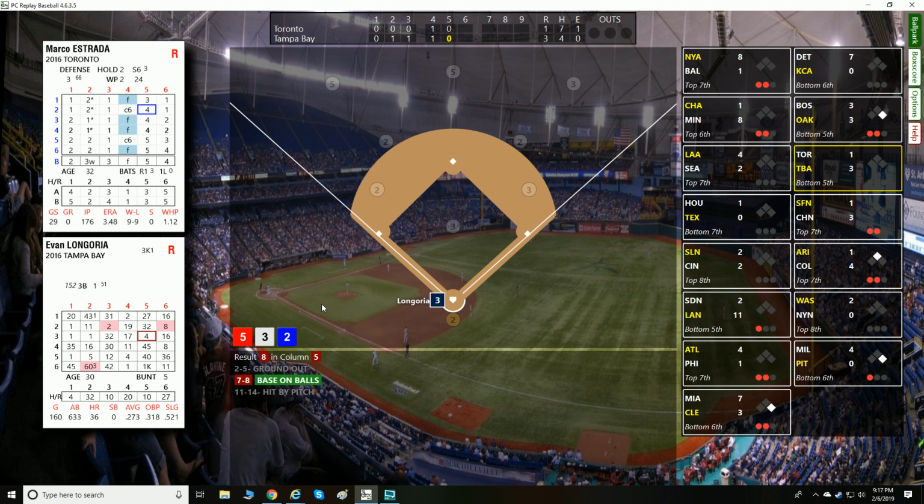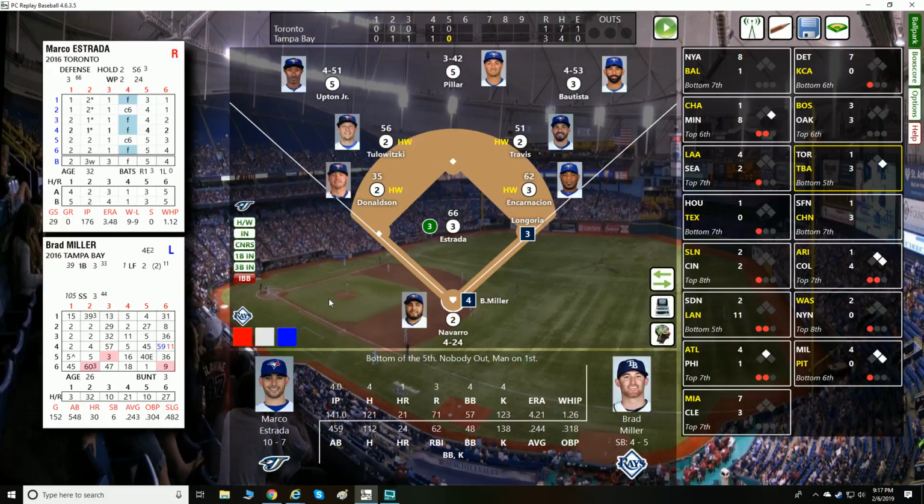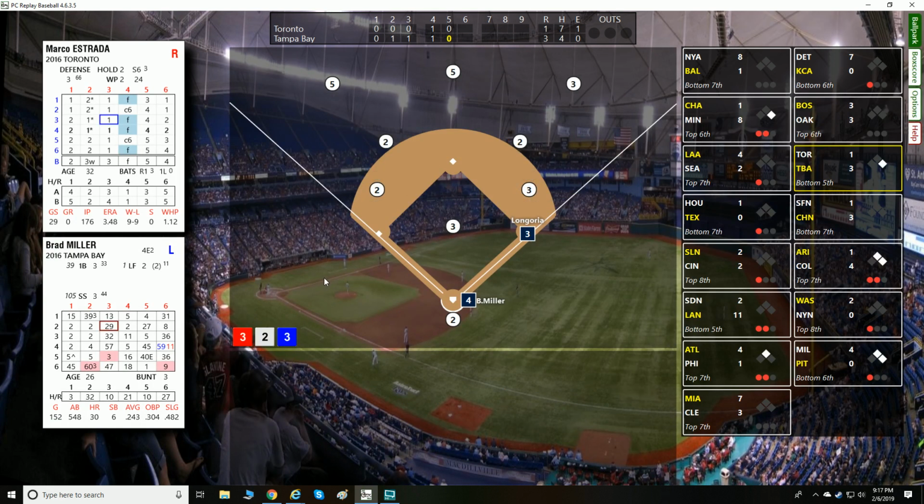And that's going to be a walk. So Angoria's on with the walk. No outs, men on first. So Brad Miller struck out and walked. That's going to be a 30. So lined out to Upton in left field. 1 out, men on first.